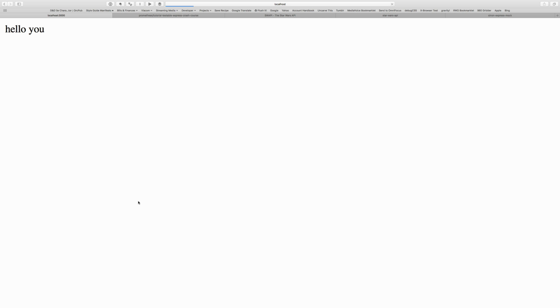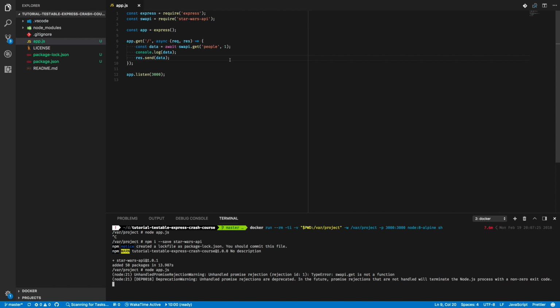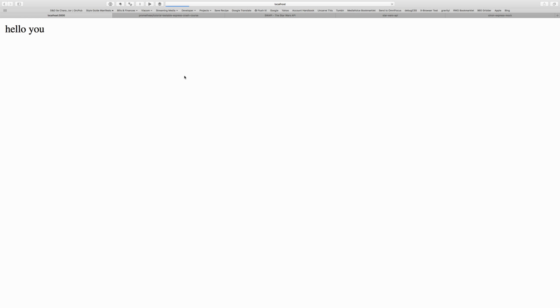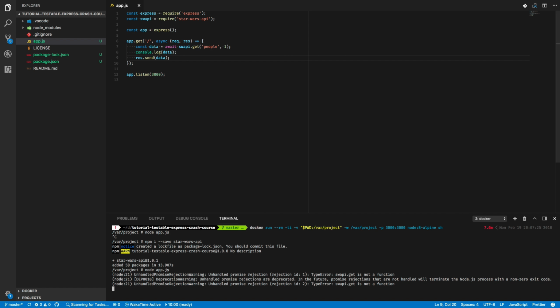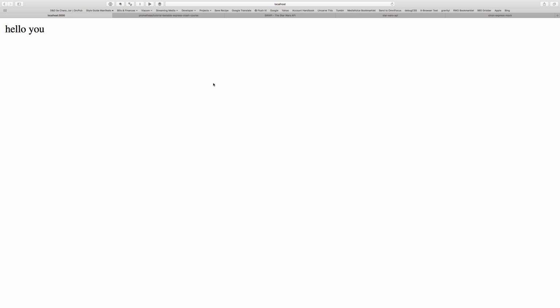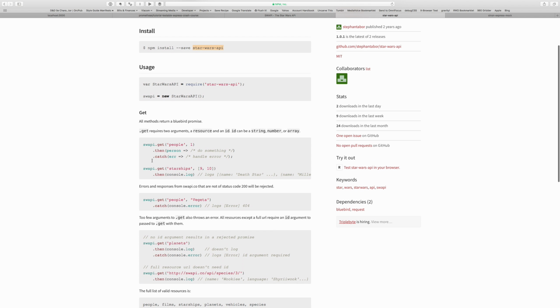Something's wrong. Let's see what's happening. So we're trying to get the people one, console log data res. I don't know, actually that kind of looks right. Let's see. And yet not. All right, so we're getting errors down here. Unhandled promise rejection, swapi.get is not a function. It's important to look at your docs, so let's see what we've got over here.